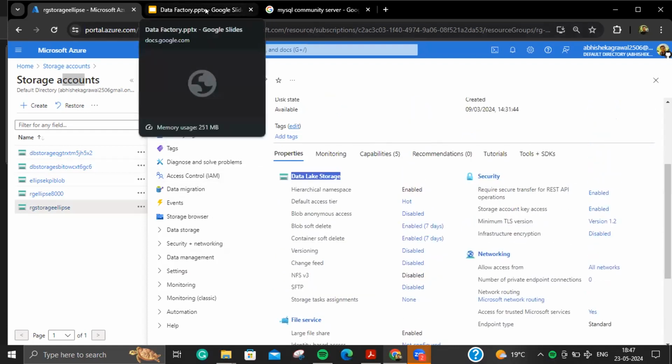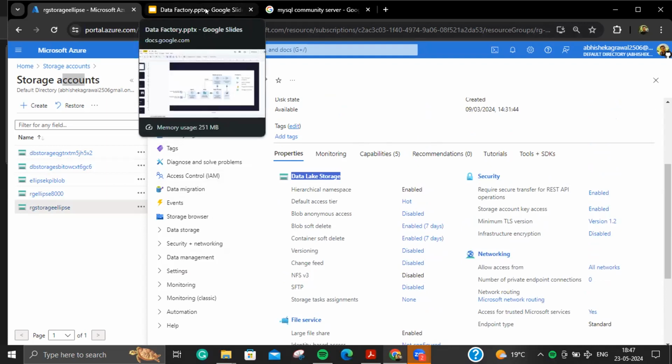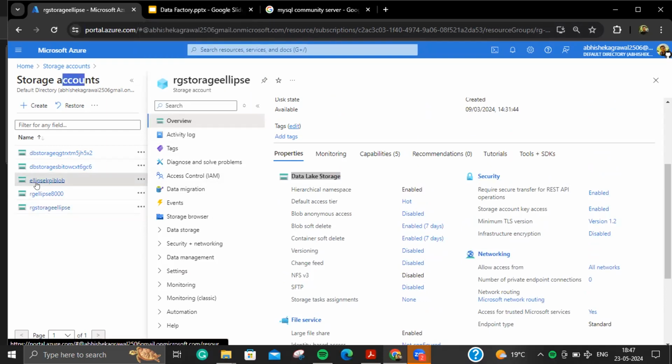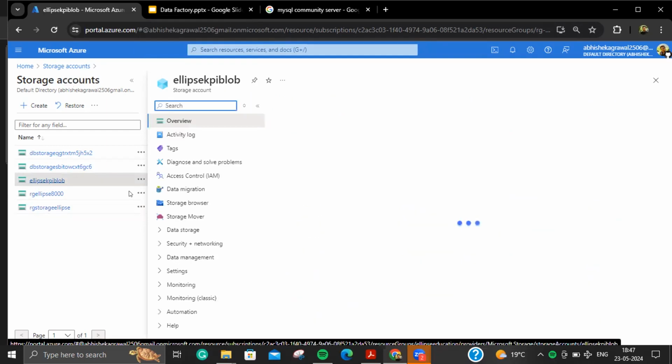Yes, please ask your question now. You said blob storage. I'm not seeing that option here. Here you only have data lake storage.